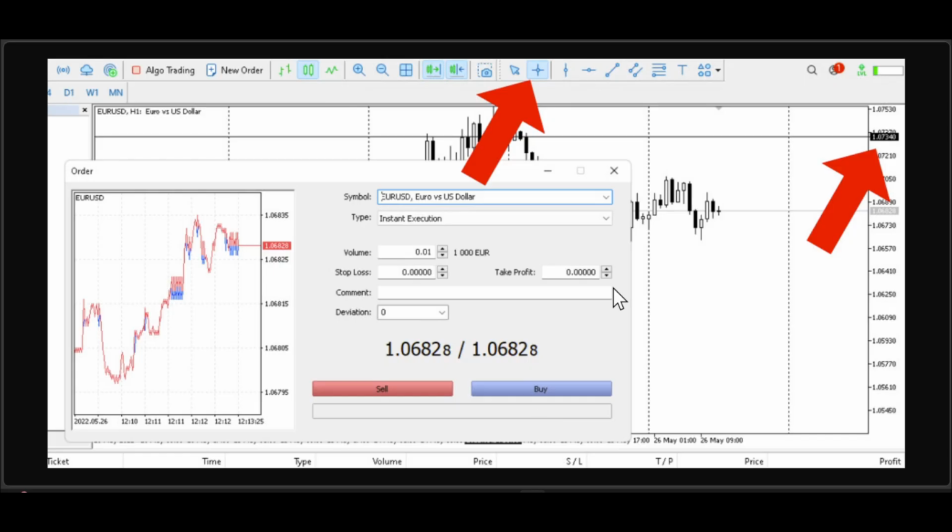Also, a quick note: your stop loss and take profit stay active even if MT5 Trader is closed, because execution is handled by your broker's server.